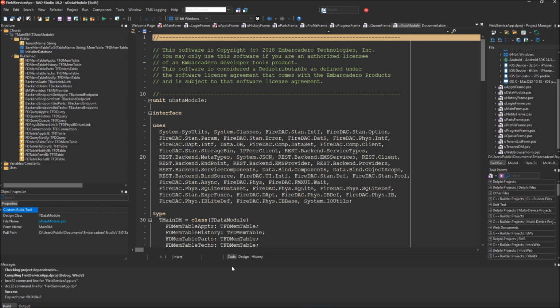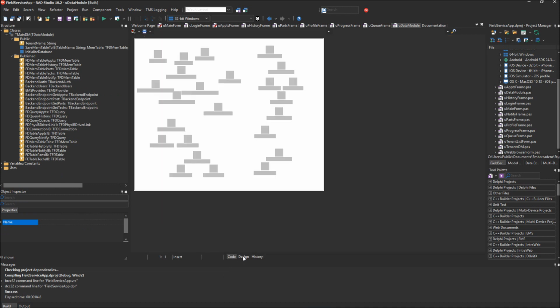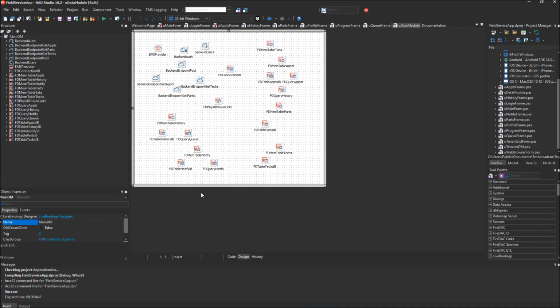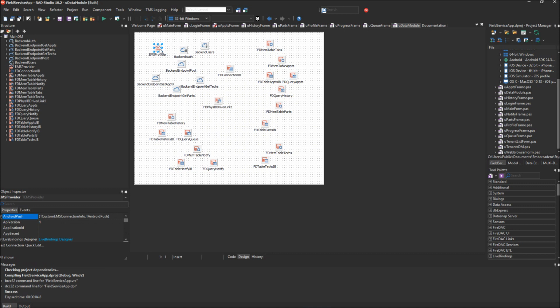So in the data module, that's where most of our other non-visual components are. That's where all our tables are. And so we have our EMS provider, which connects to the RAD Server. We have our backend authentication component, our backend users component. We have our backend post component, which does our post to upload that note that we saw. And then we have our three GET components that get the different data from the server for those different parts, appointments, and technicians.